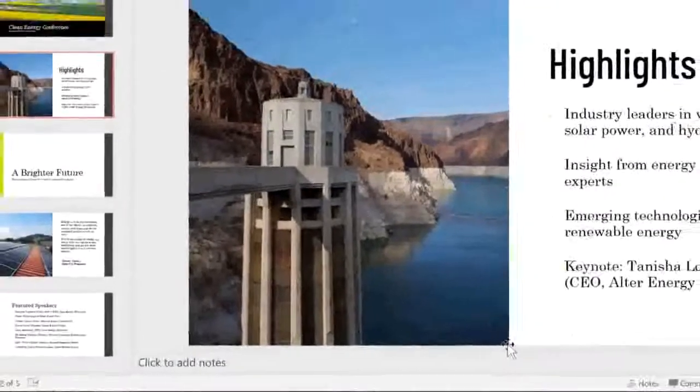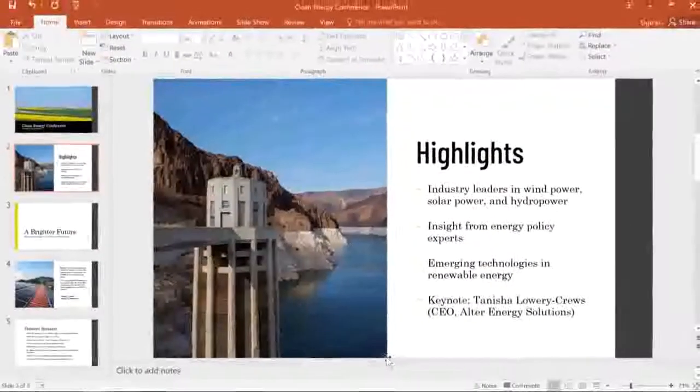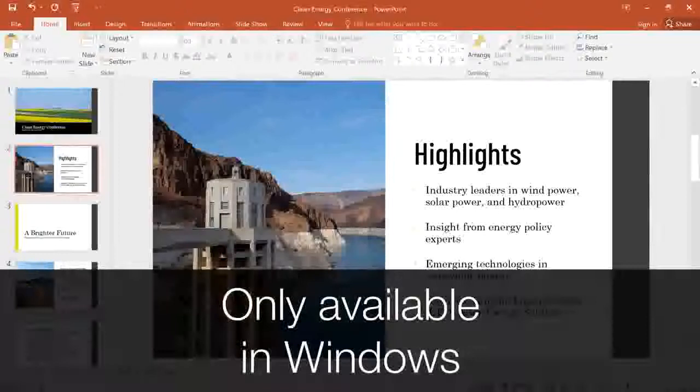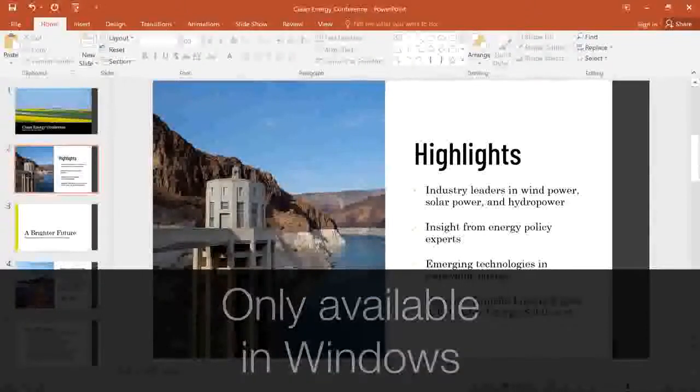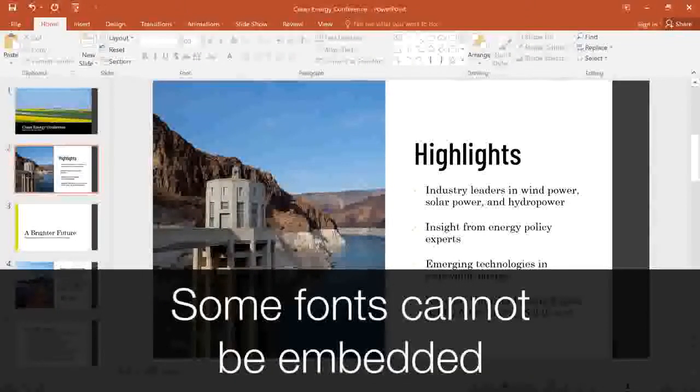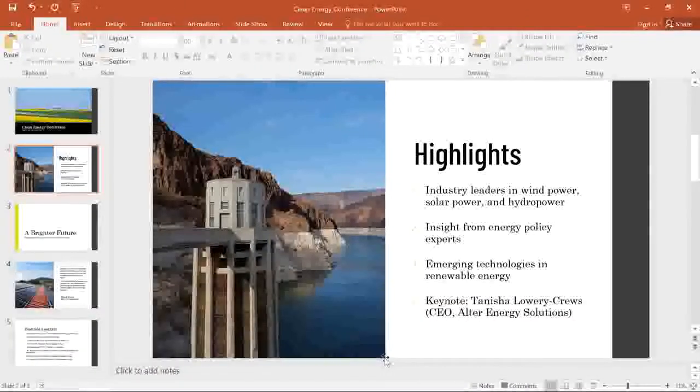Keep in mind there are limitations to embedding fonts. For instance, this feature is only available in Windows. Also, some fonts cannot be embedded due to various restrictions. We recommend testing the file on the computer you'll use during your presentation to ensure the fonts are embedded properly. That way, you'll be sure your fonts stay consistent wherever you go.